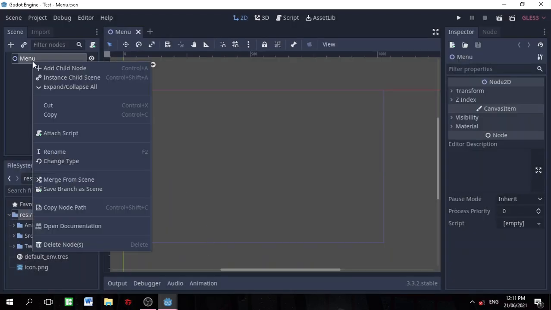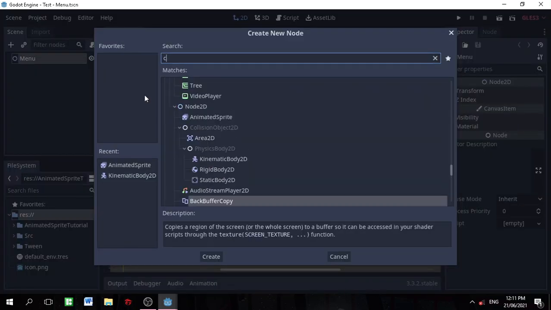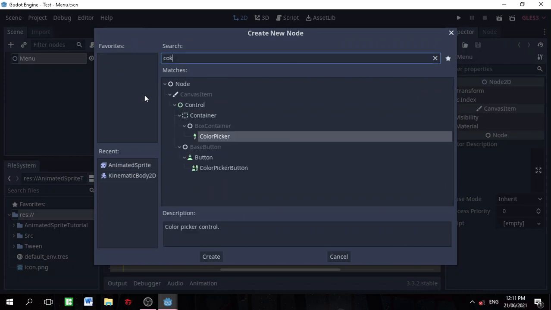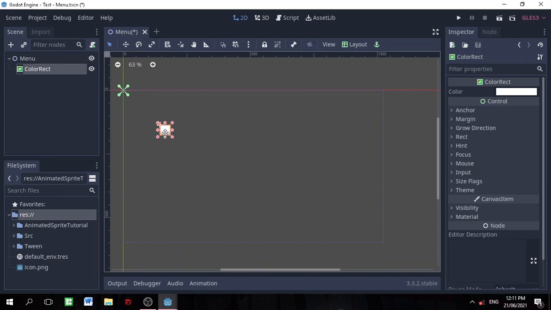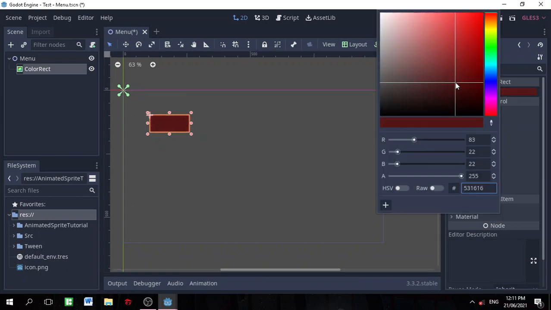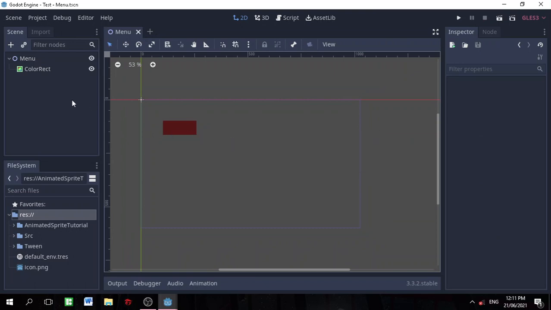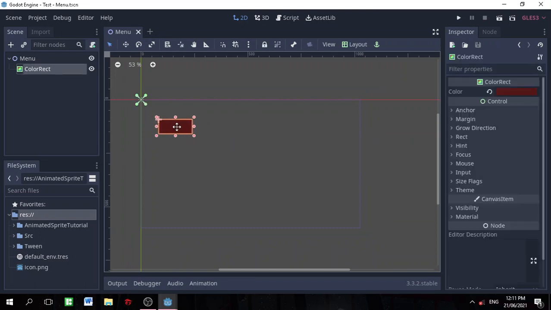I'm going to add a ColorRect. This is how big our ColorRect is right now. Now I'm going to make it like this. After that, I want to move the ColorRect from here to like here.